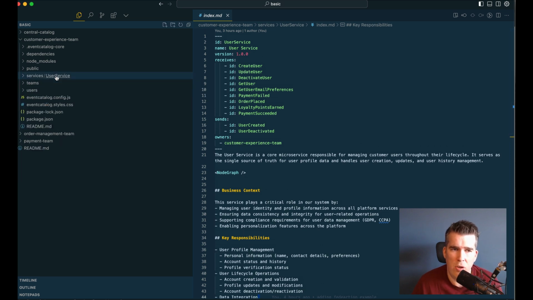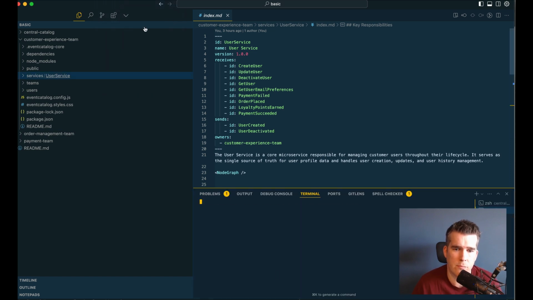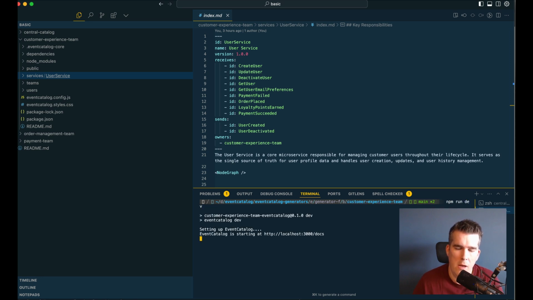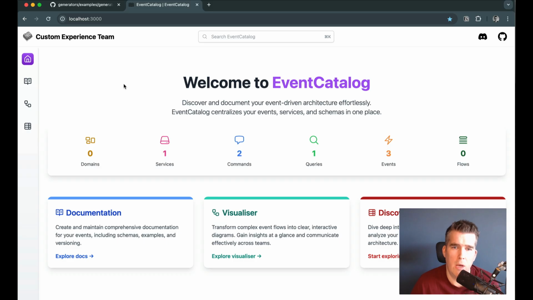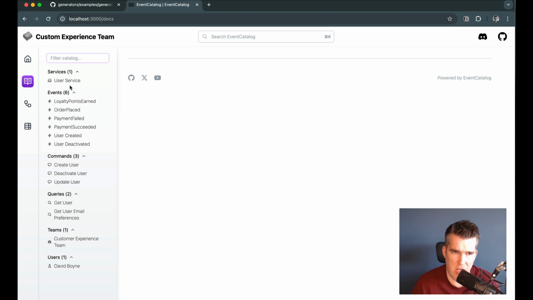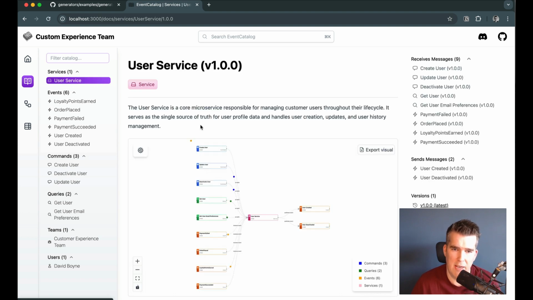So when the team actually comes to run their catalog, they can actually run this in the browser. So let's go ahead and do that now. So I've gone into the customer experience team folder and just running EventCatalog like a team would, okay? So if I go back to the browser, we can see this is what the team would see, customer experience team, and they have documentation, they have their services, they click on this, and they can see all the things that are happening in this particular service.